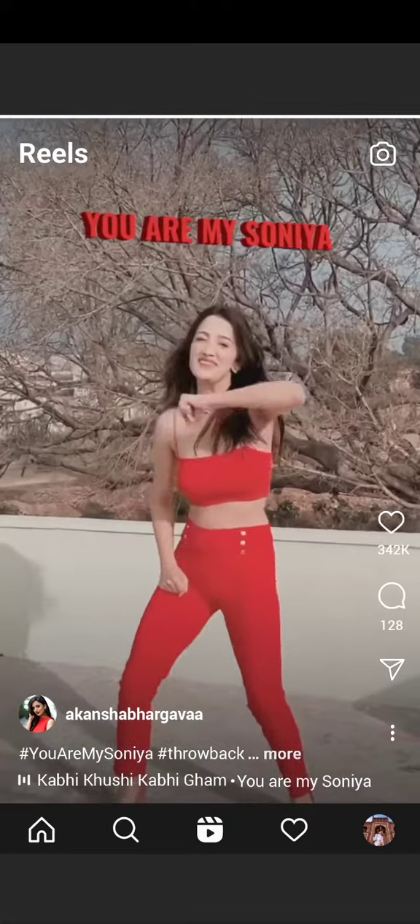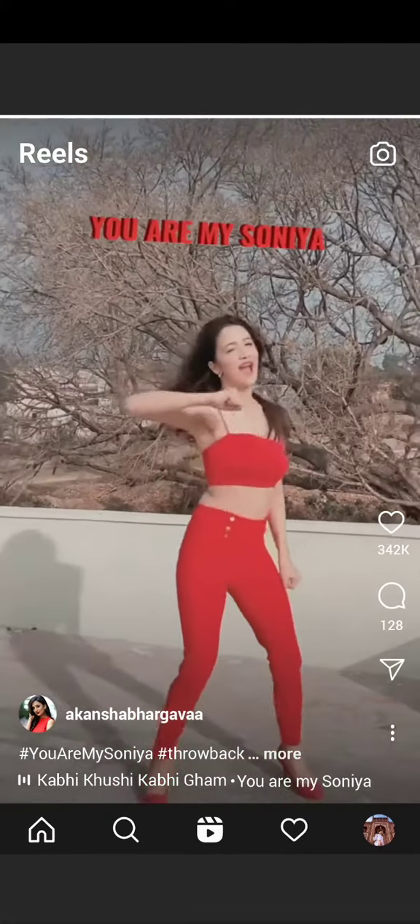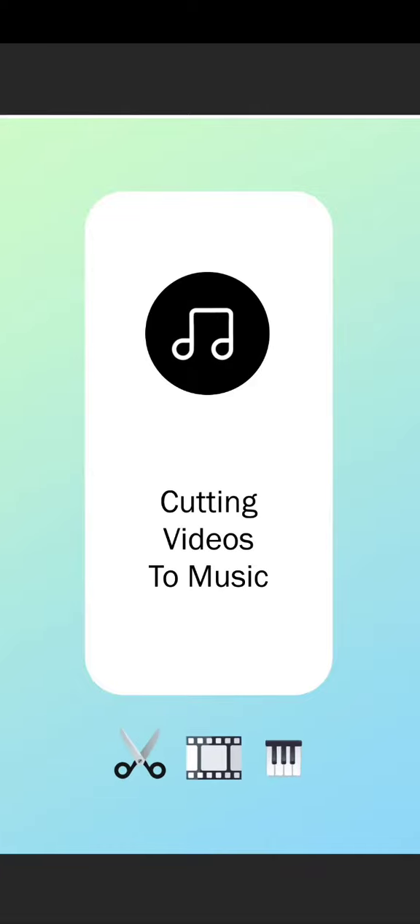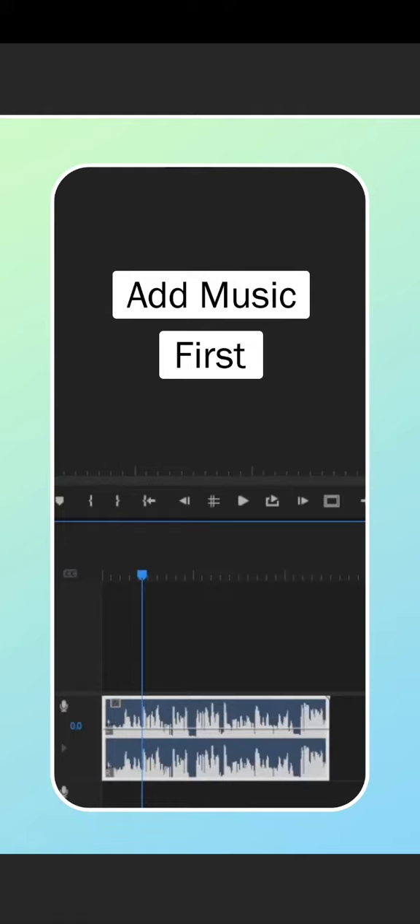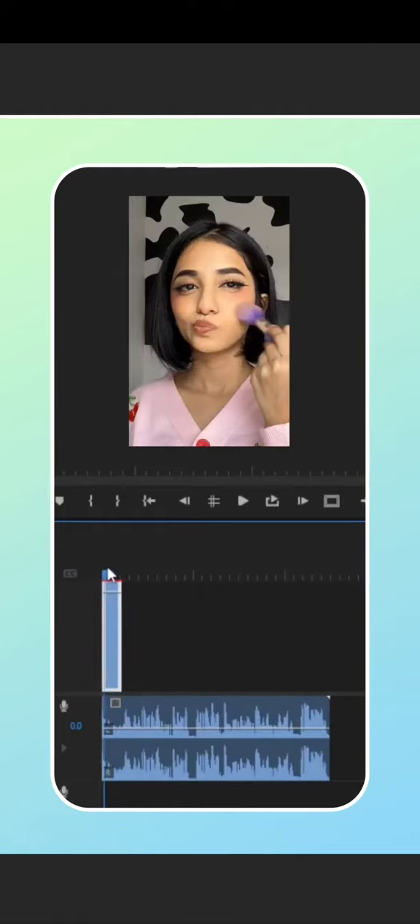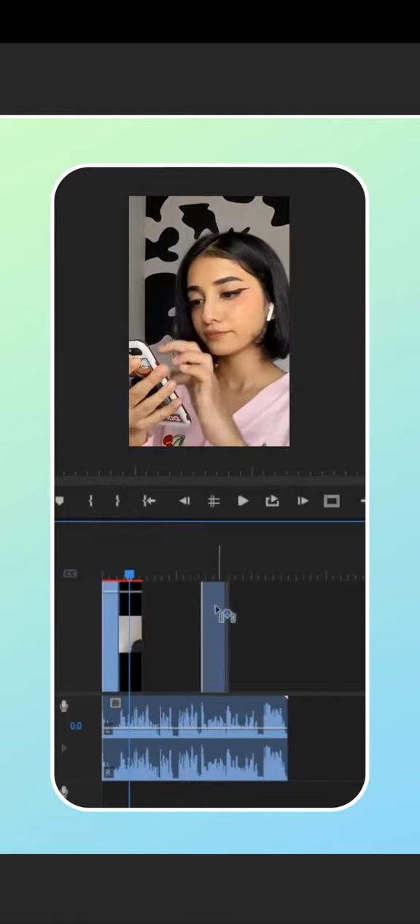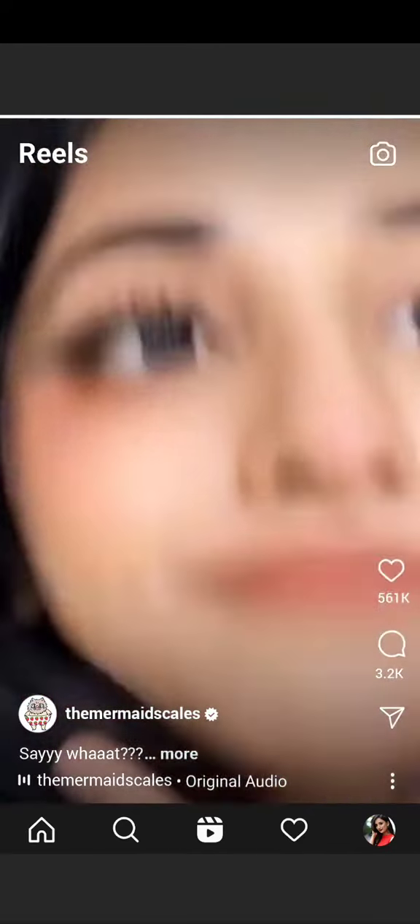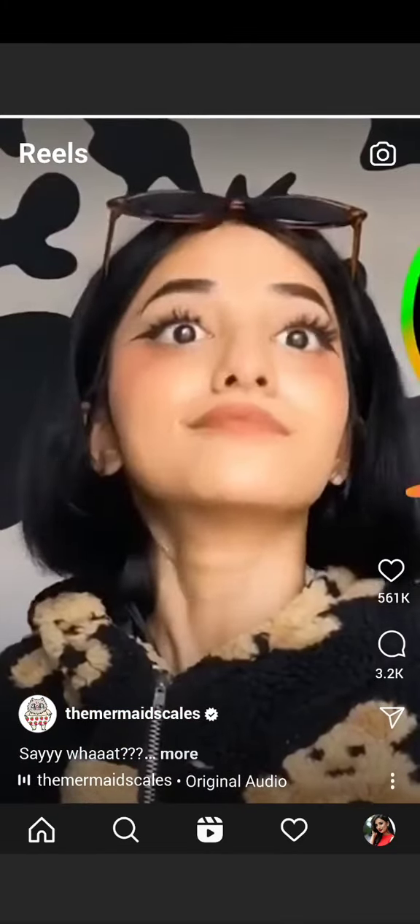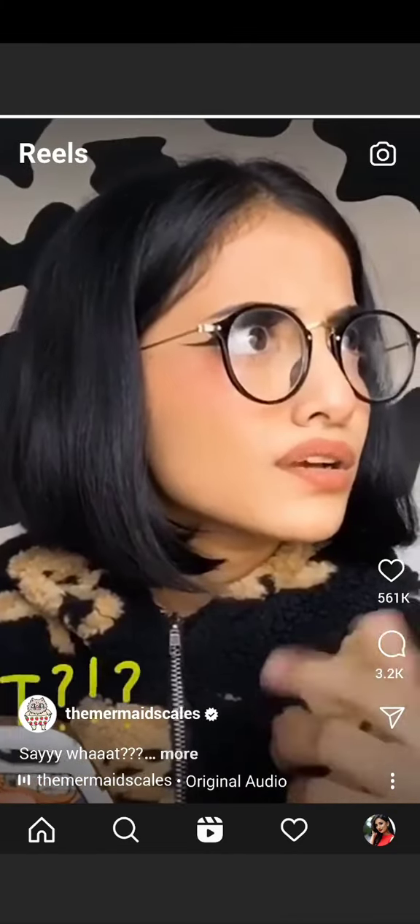Adding music to your videos can help bring your content to life. For this, you could use the popular method of cutting videos to music using post-production software. Here you first add music to your video editing timeline and then use selected portions of the clips you have recorded to cut into the beats of the music. This works especially well for Reels and helps in getting your message across in an exciting and memorable way.